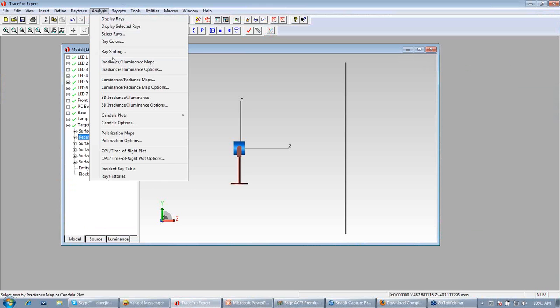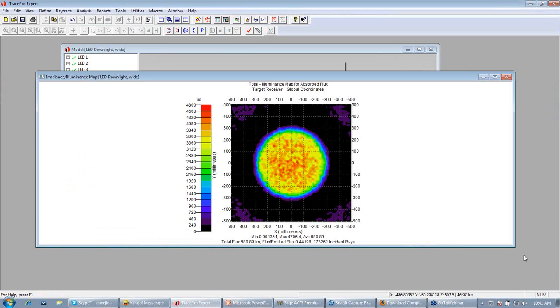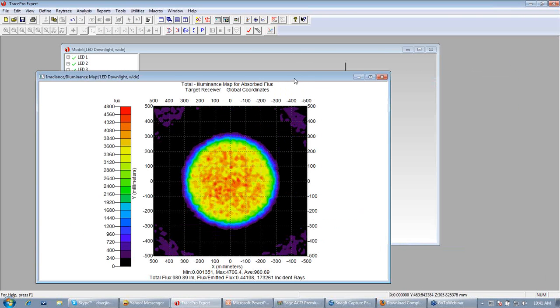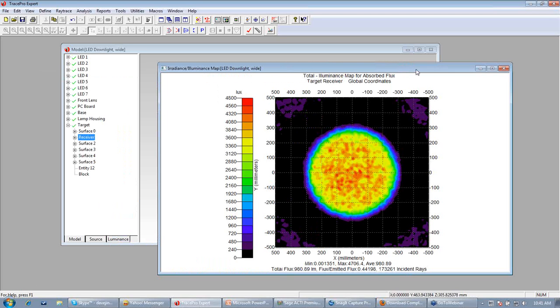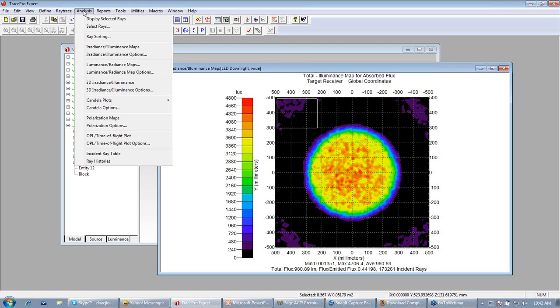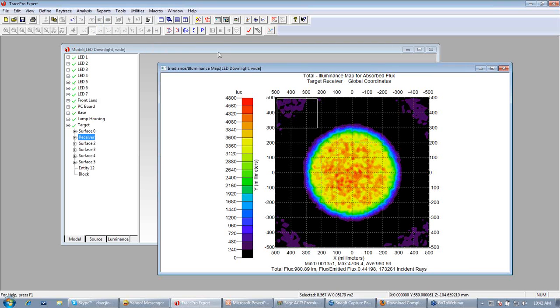If I open an irradiance map, in this model I'd already pre-traced these rays, so I don't have as many rays traced as in the example on the webinar. But say I want to look at this area here in the upper left-hand corner. Just do a shift and left click, making sure I'm in my irradiance map, and drag a box to highlight this area. Then you can go to Analysis and Display Selected Rays.